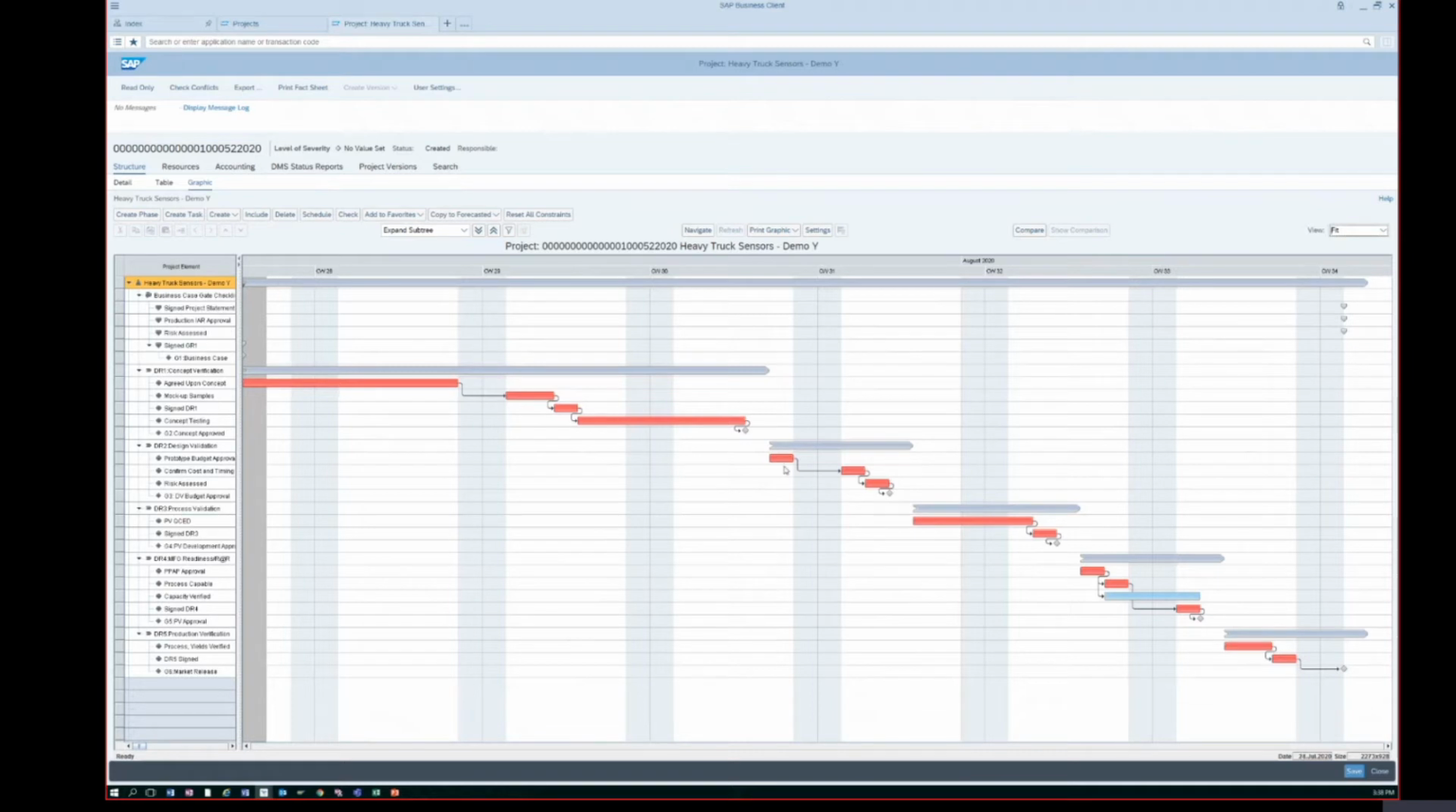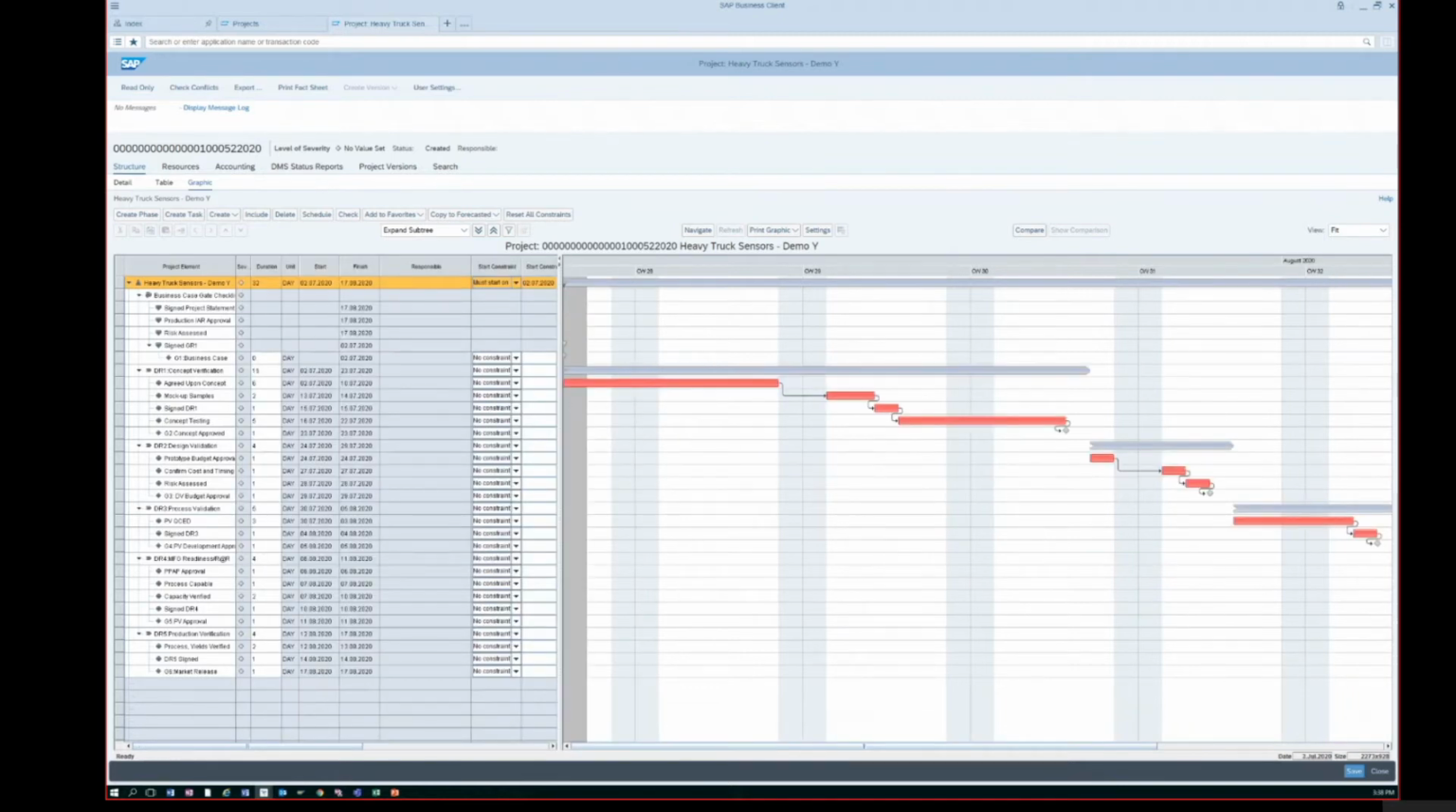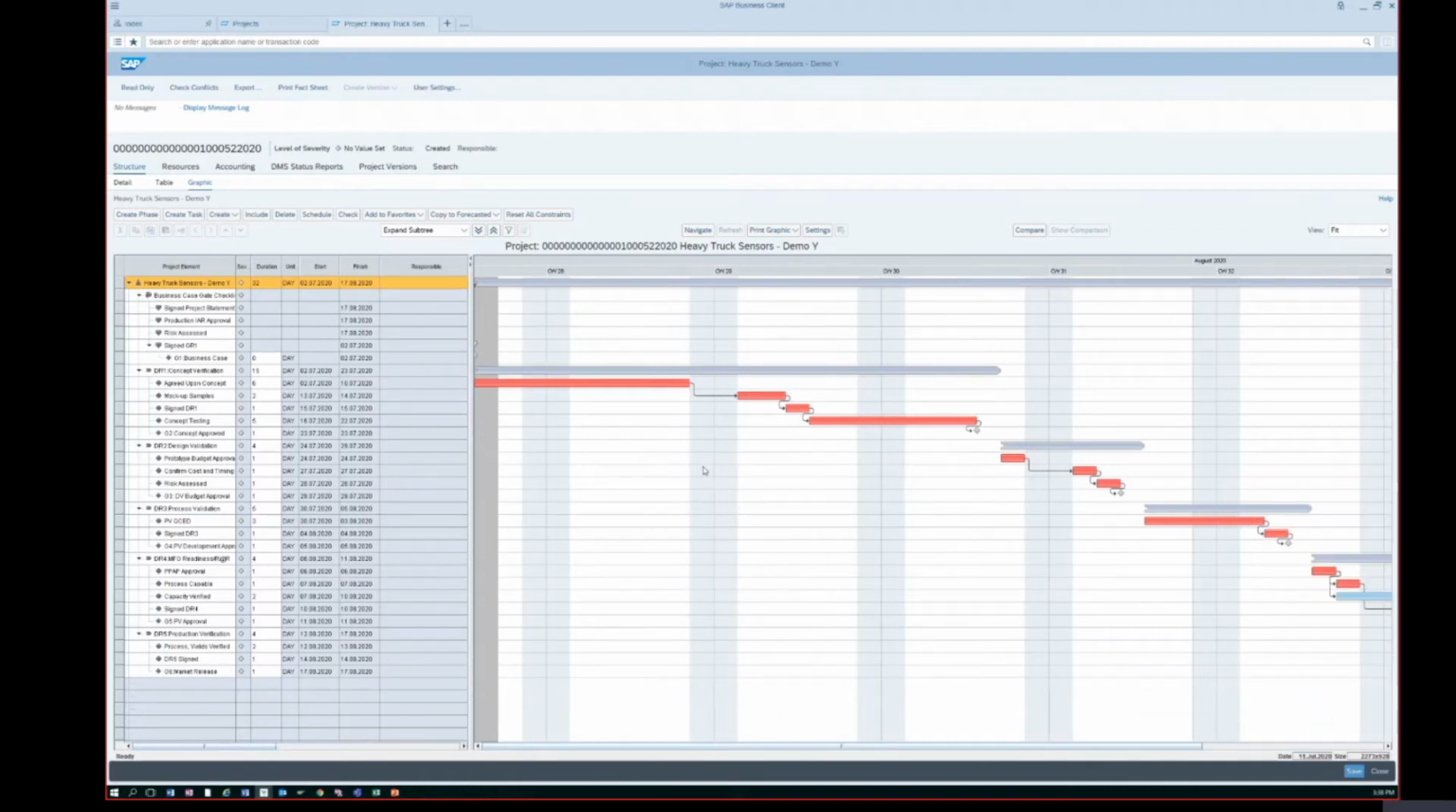If you see, there is a zero float for most of the tasks. So all these tasks are on the critical path, which are shown in red. There is one task shown in blue which has a positive float, so it's not on the critical path. I can do some activities on the Gantt chart. For example, I can change the duration of the task. I can change the constraints of the task on the Gantt chart.